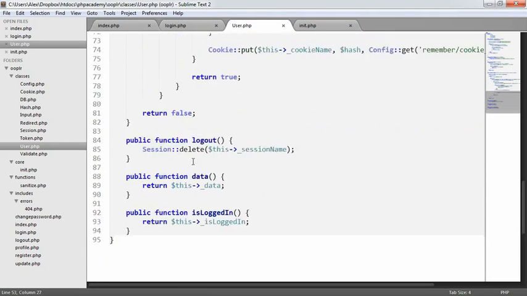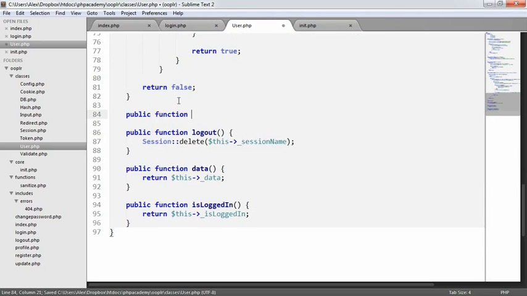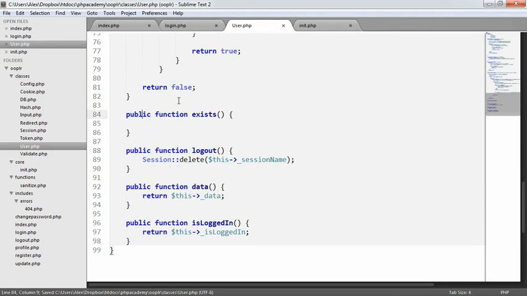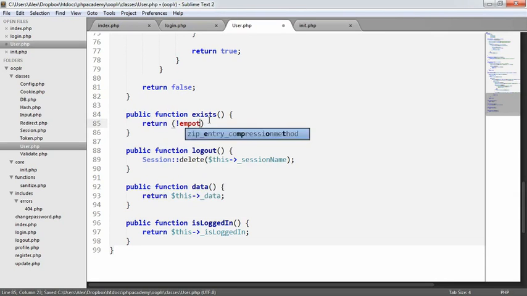Now this exists, we don't actually have at the moment, but all we want to do to determine whether they exist or not is if we have retrieved data from them, or from a user at some point. So the exists function is basically just going to check whether the data exists in this data array. So we're going to say return not empty this data, then true, otherwise false.